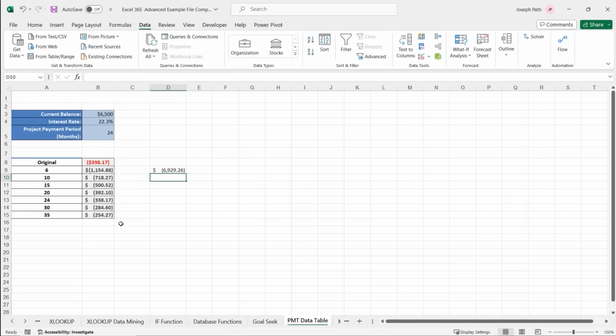If I was to pay this off all the way to 35 months, take a look at how much I'd be paying. If I take longer to pay this, and I multiply it by our $254, I'm paying $8,899. So I'm paying about $2,000 in interest, a little more. So it is safe to say that paying it off quicker is going to save you more in interest. But we can see here that now we can create a little table showcasing how much our total loan would be if we paid off quicker or longer.